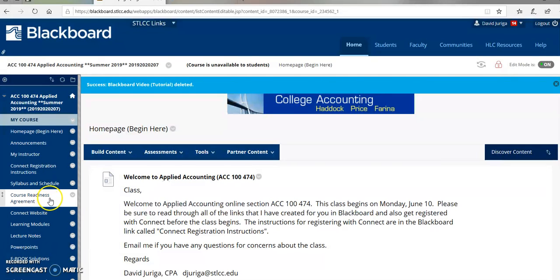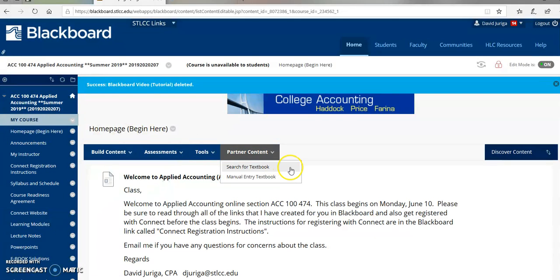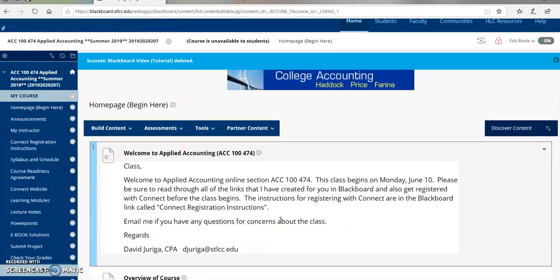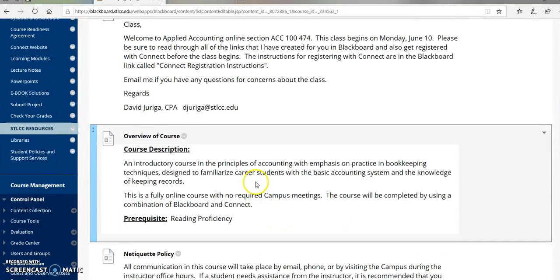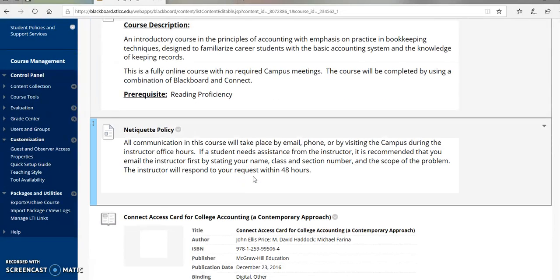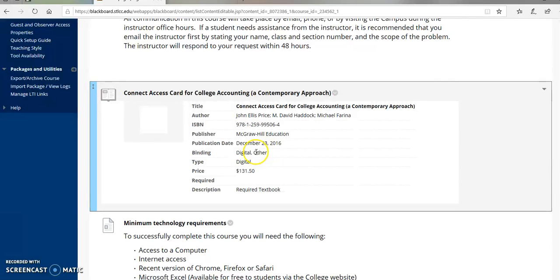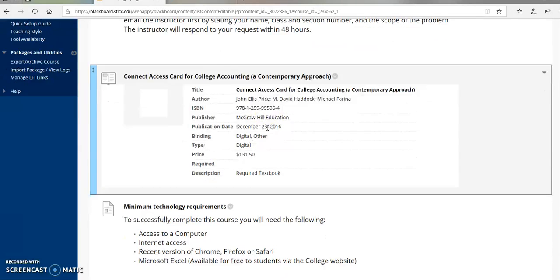So when you first log into Blackboard, initially I have the default setup as you're going to go to this home page right here. And again, in the home page, I've given you a brief introduction to the class and also an overview of the course description and also some other things like the netiquette policy. And also I already have the textbook information, which is going to be the Connect Access card for college accounting, which is right here. And again, the publisher is from McGraw-Hill, and there is the ISBN as well.